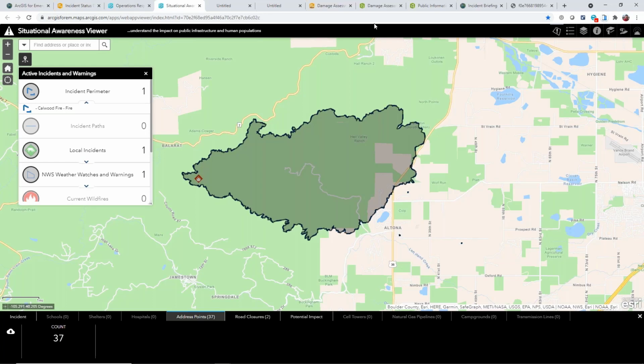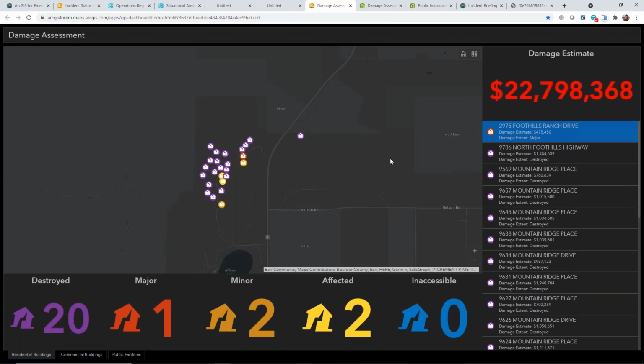So continuing on the tour, another key capability that Ryan mentioned is looking at things from a damage assessment perspective. In this scenario, we can see all the results of the damage assessment that's already been conducted in the field. We see the different types of damage that have been impacted already. We can see the list of address points that have been collected, along with the summary of the potential impact based on the surveys that have already been conducted in the field.